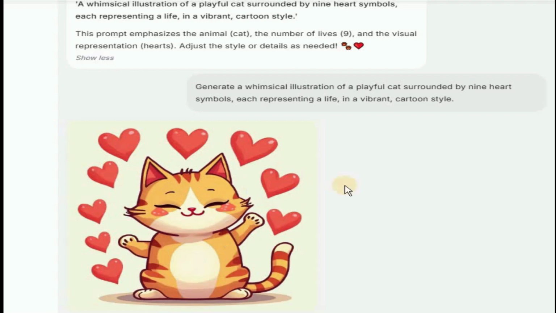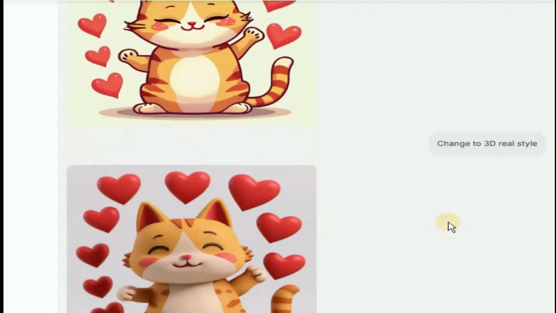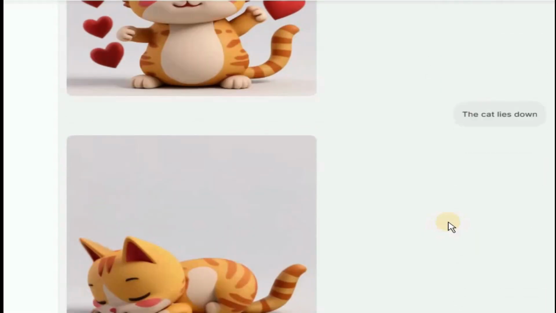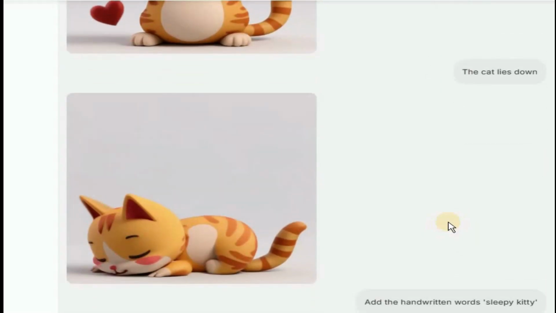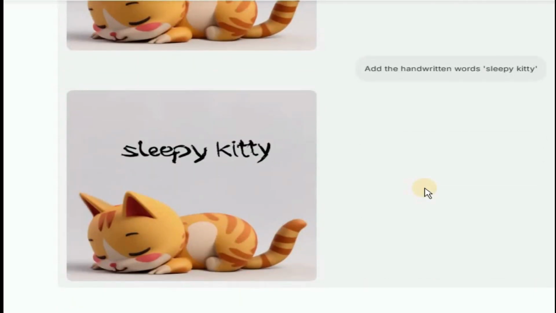Then after all of this processing, you can change the style of it by providing the prompt to change to 3D real style. This is how it is going to look like. Then you can change it so that the cat lies down. You can do that too. And it also provides you the option to add text to your images as well, because it is a multimodal model. So you can write the prompt that at the head written words sleepy kitty. So it is going to incorporate that in the image as well.